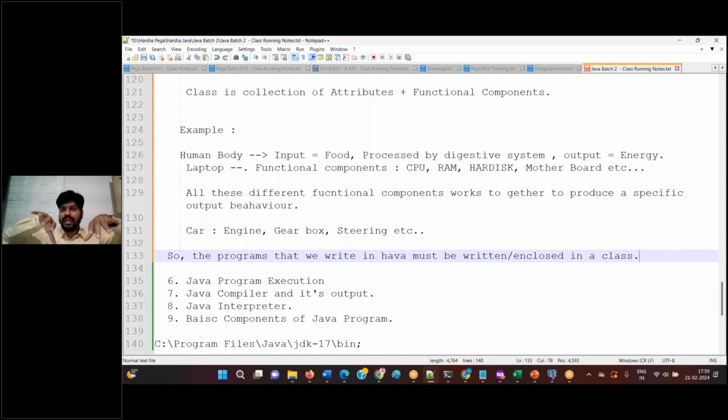So if you remove class and write so many functional components without enclosing or packaging, there is no meaning at all. Without packaging of the motherboard, CPU, all this, is there any meaning of a laptop? If I dismantle everything and keep it separately, are you going to call it a laptop? Is it going to produce any behavior? No. If I dismantle the entire car and make the parts separately available, is it going to produce any behavior? No. These functional components should work together.